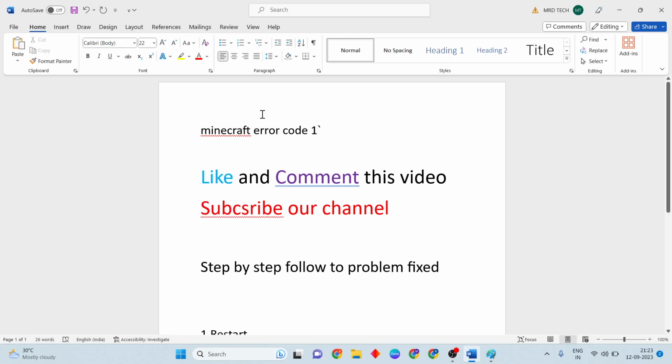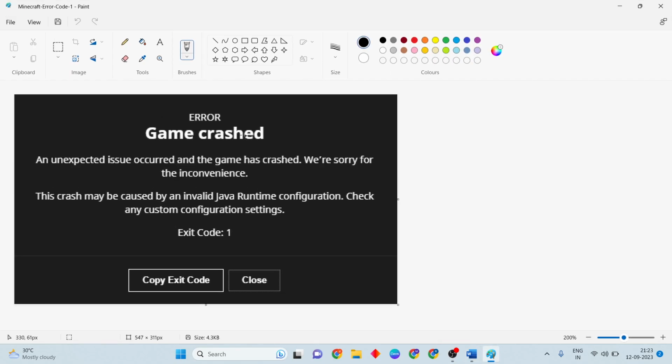Now this video is for how to fix Minecraft error code 1, like that picture showing that the game crashed unexpectedly, corrupted, the game has crashed, then error code 1.